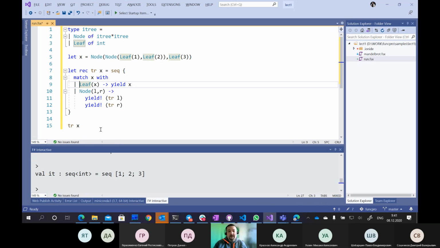Now the only thing that remains is to provide some path to leaves. So we would also pass the path here, and we will return this path together with the element, right? So we'll say yield x p. And when we traverse left and right, we just need to add some value to the path. So I would say p plus L when I yield the left subtree, and p plus R when I yield the right subtree.